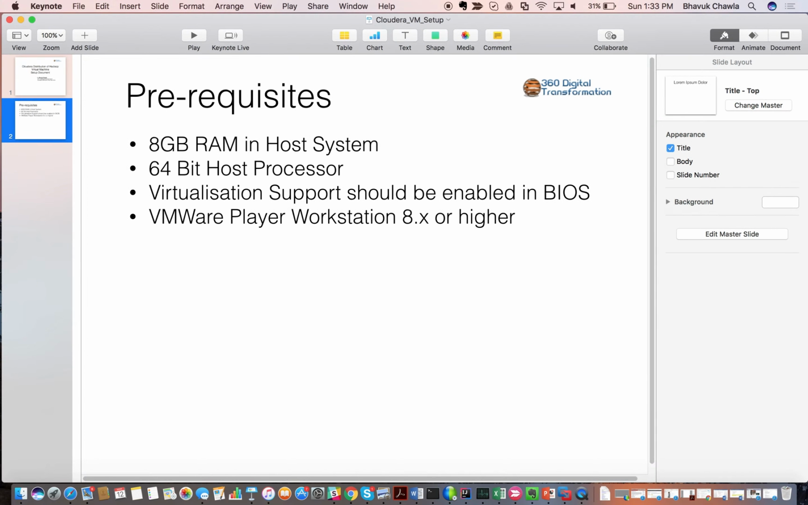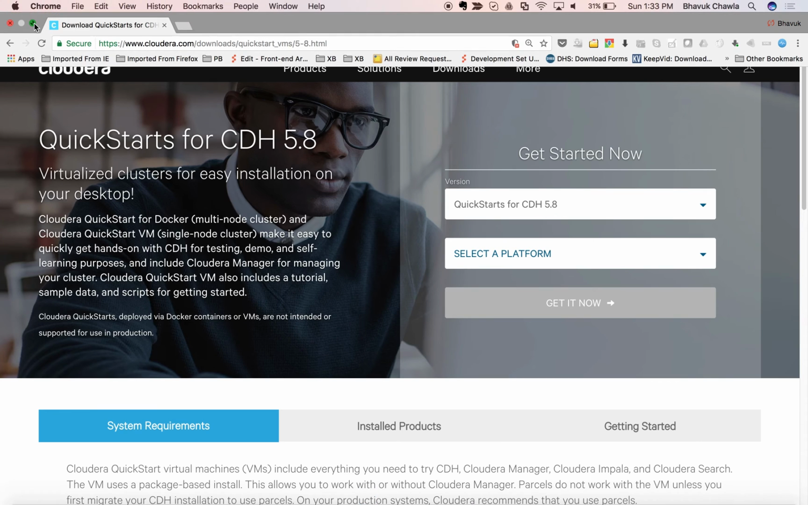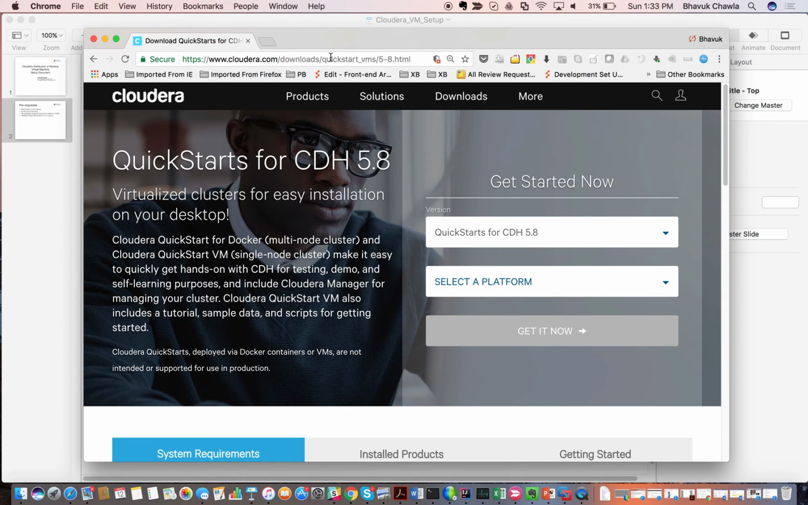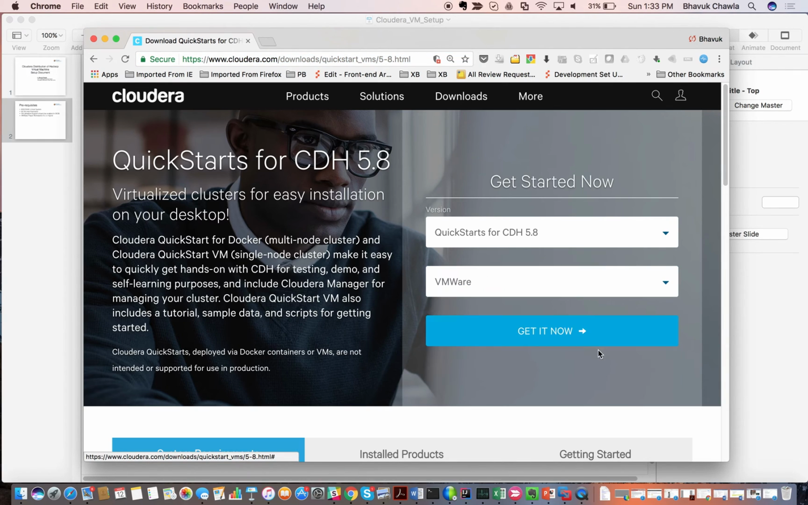So let's see how we install this virtual machine. You need to go to the Cloudera website, and then go to this page, cloudera.com downloads quick start VM 5.8, and then select the platform. In my case, I have selected VMware Player, and when you click on Get it now, it will start the download process.